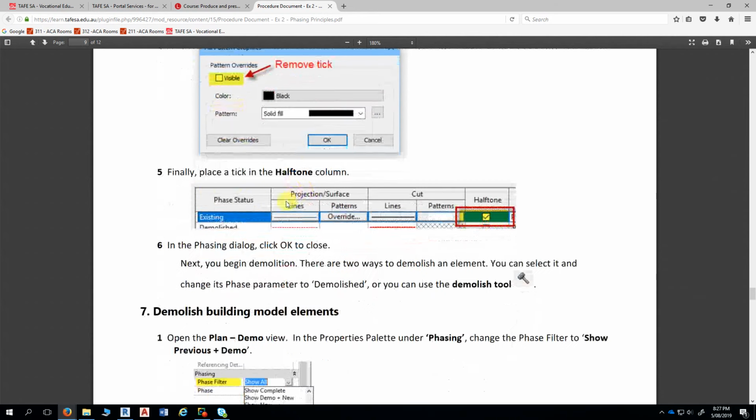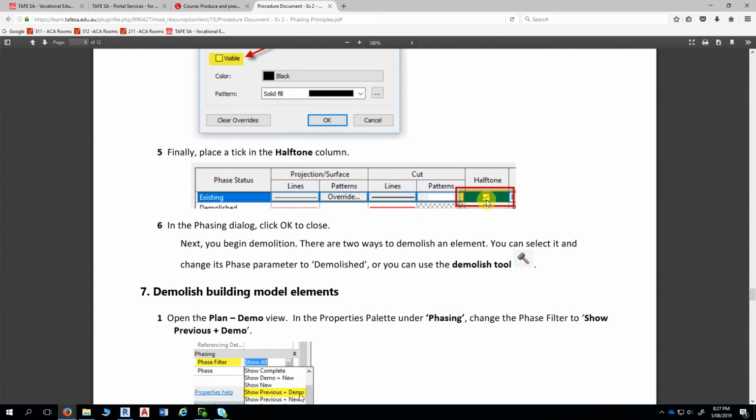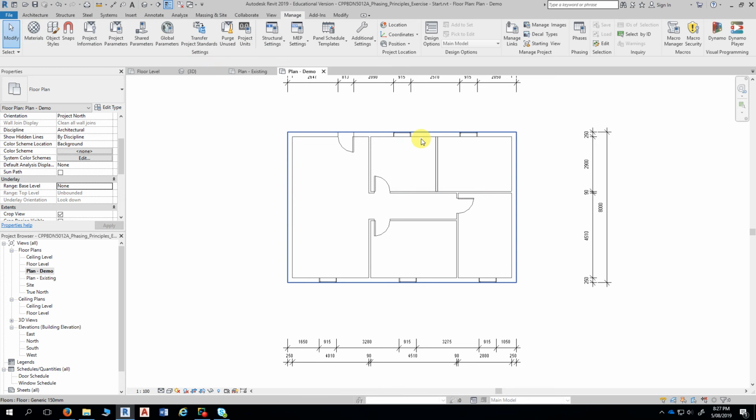The other thing that we've done here in step 5 is we've actually made the line work halftone in the procedure document, but I'll actually get you to leave it solid black. So don't make this change, don't tick that option there. We want to keep it solid black as it is here.